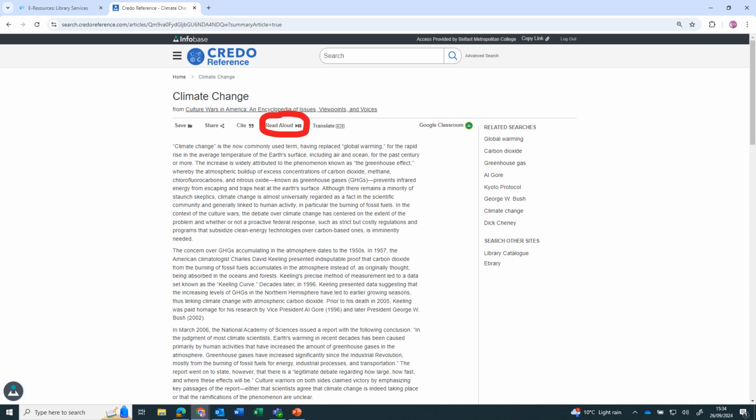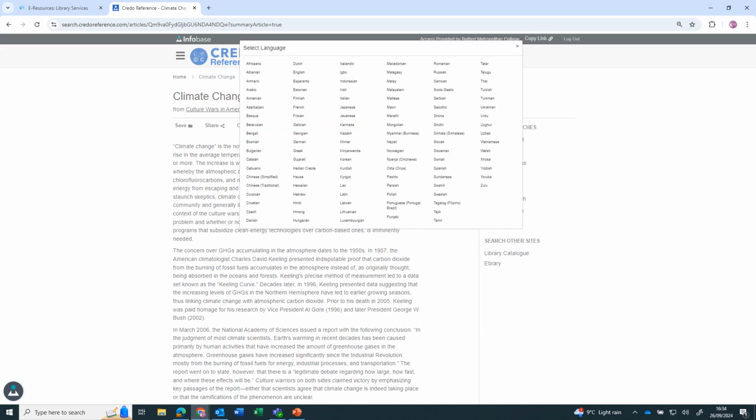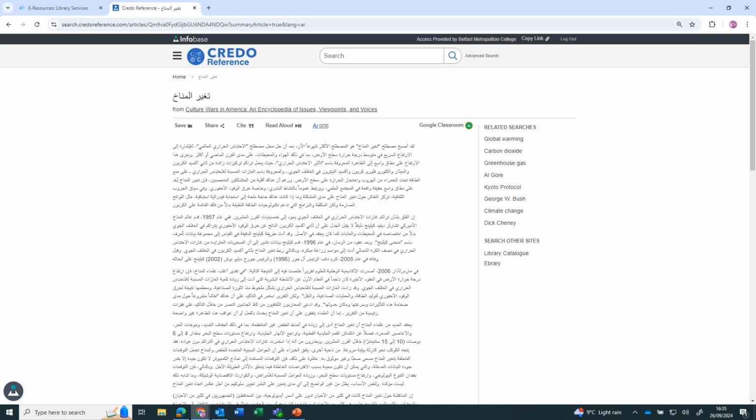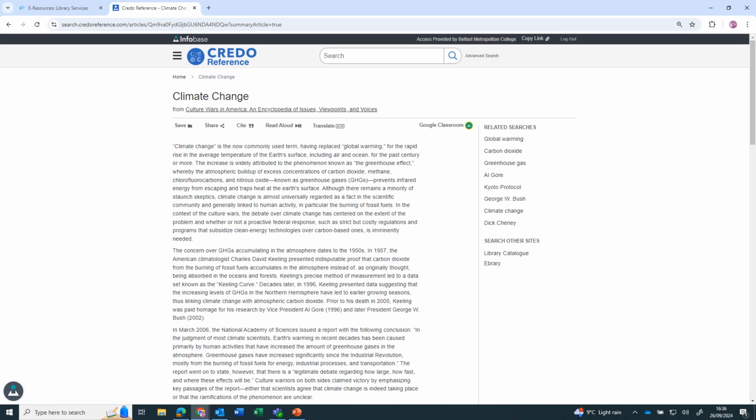Read aloud will read the article to you. Translate allows you to see the article in a different language. Choose from the list. You will also see related searches that you can try.